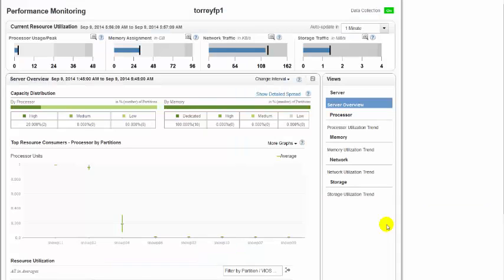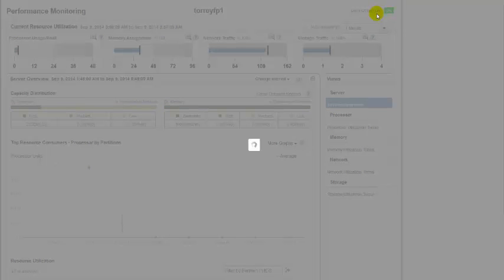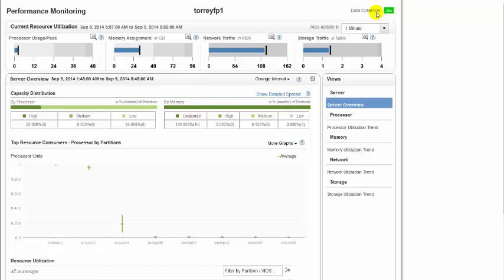So this is the landing screen for the performance monitoring for a server. In the upper right corner there is an indicator to show whether data collection is on or off. Server utilization means the utilization of the physical resources attached to the server. So here on this screen, utilization statistics are provided in terms of these four physical resources: processor, memory, network, and storage.